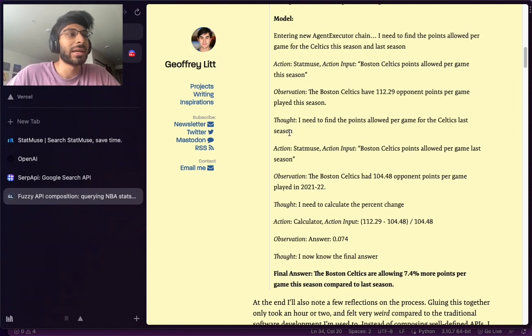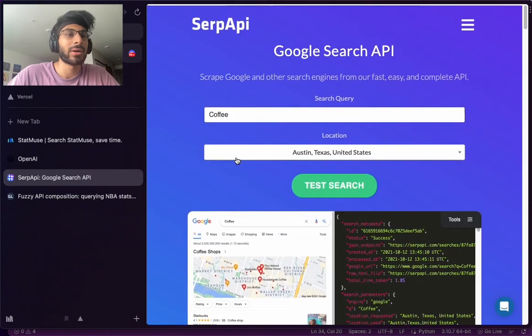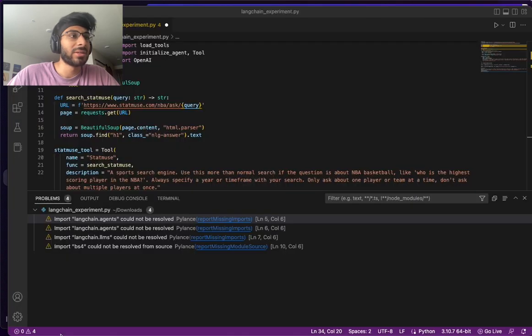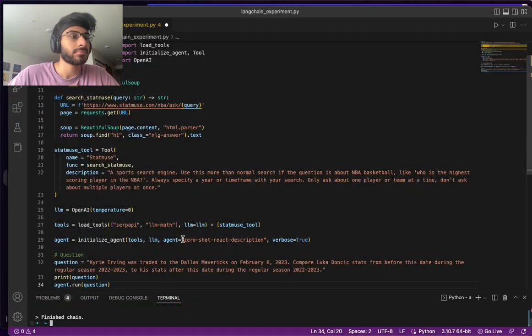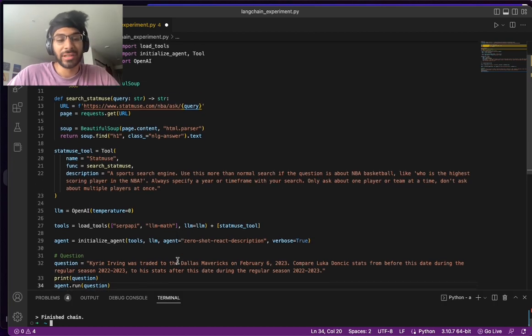This uses OpenAI's API and SERP API, the Google Search API as well. So sign up for accounts for both and grab your API key, and then you throw it in your code. So we pulled up the code here. Yeah, so we want to frame a question. I'm very curious, how has the Kyrie trade impacted Luka's stats?